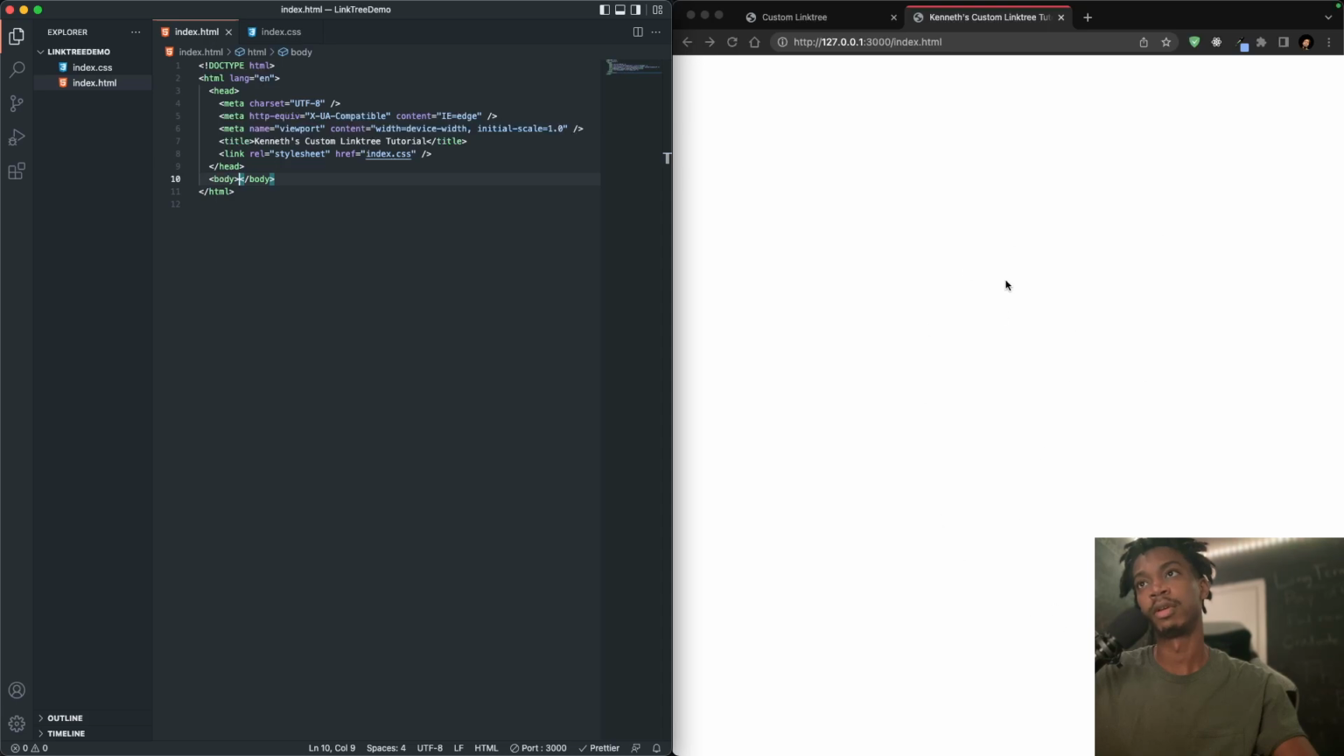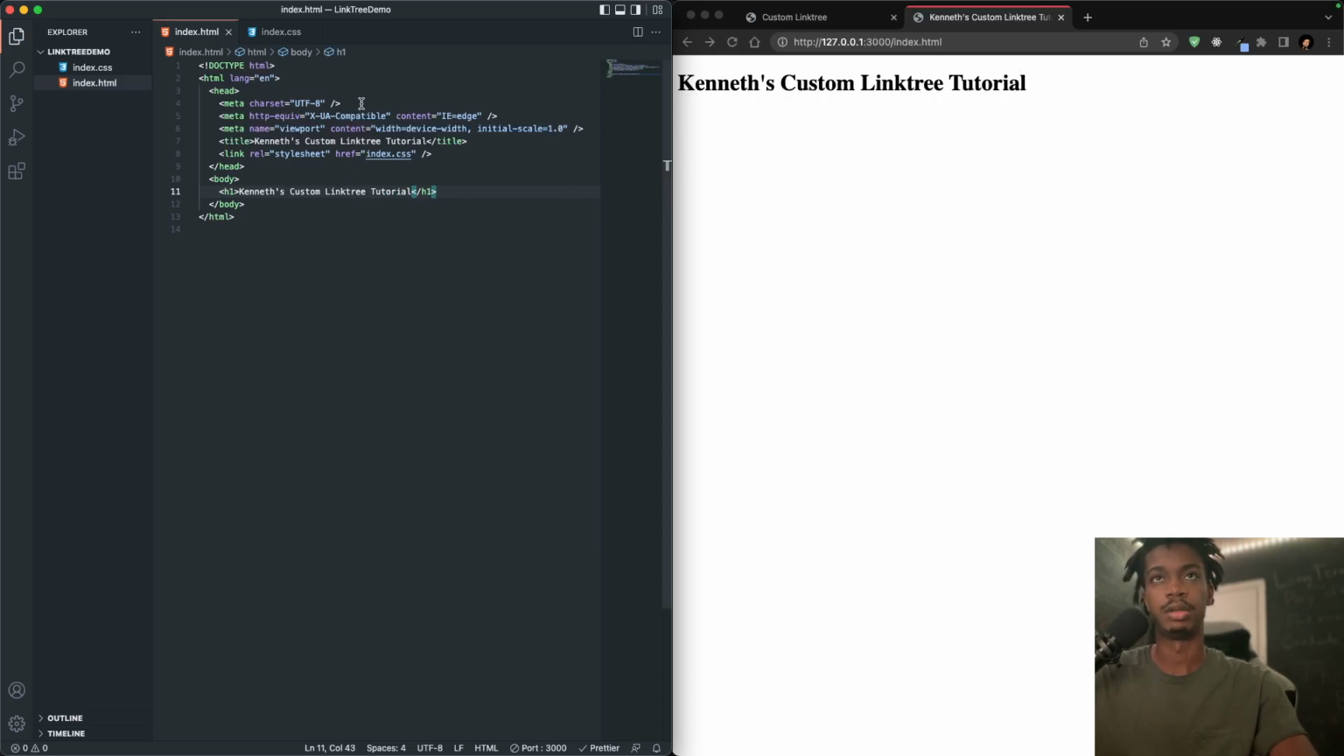With every HTML project you have, you're going to see a blank white canvas, and it's pretty daunting whenever you start, but don't get too alarmed. It's pretty standard. But we're going to fill it up by having an h1 tag. Let's call it custom Linktree tutorial. Boom. See, very simple.